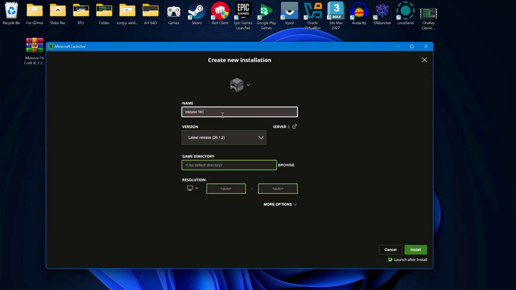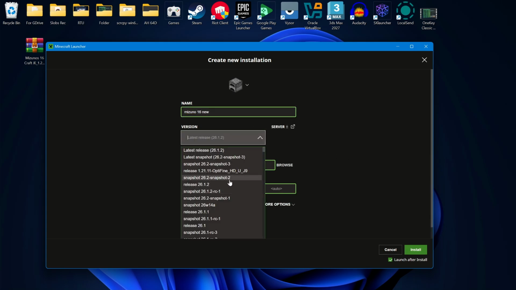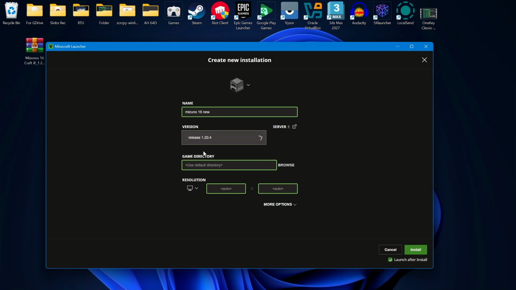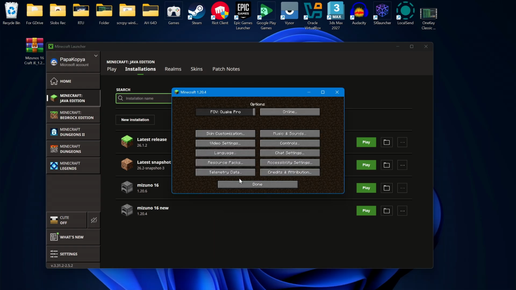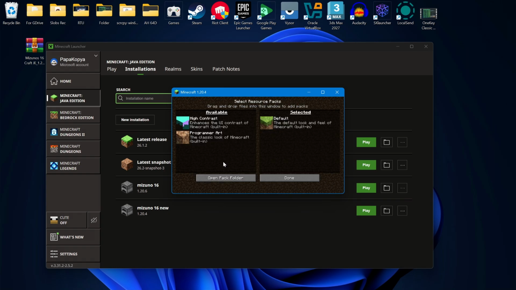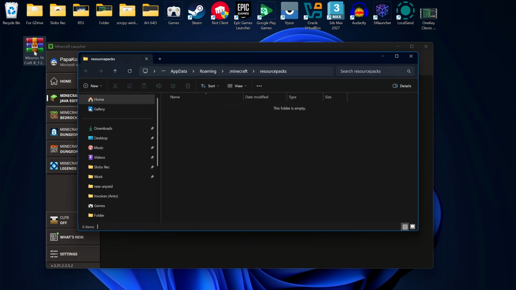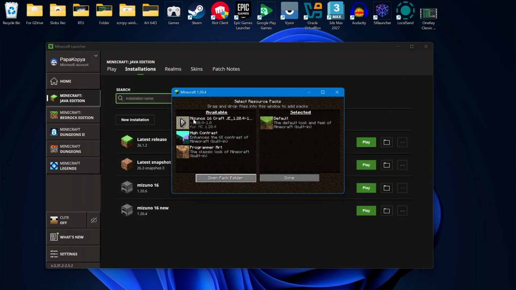Mizuno 16 new, 1.20.4 release. Install. There you go. Let's just wait for it to open. Now again, options, resource packs, open pack folder, move the RAR file, close this one, and here we have it.